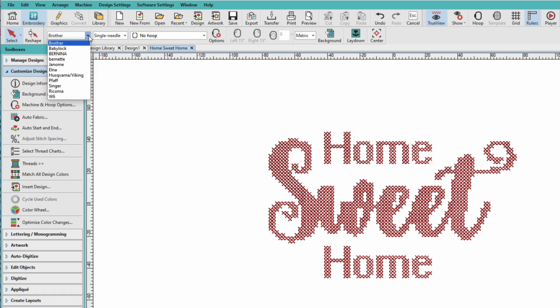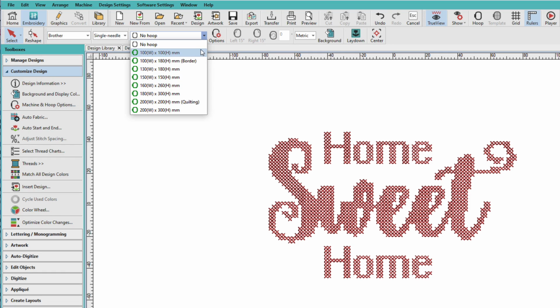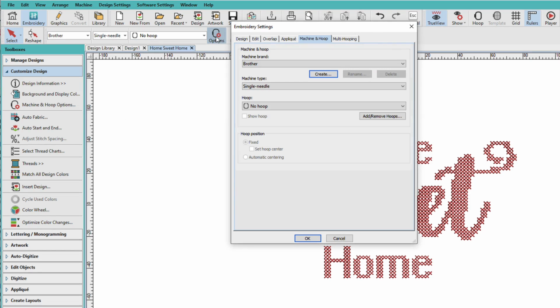Now you may have a machine that is not in this list, or you may have a hoop that doesn't exist in the master list. You can add those. If we go to Options, we have the ability to create a new brand, and you can create your own hoops. We'll cover that separately.